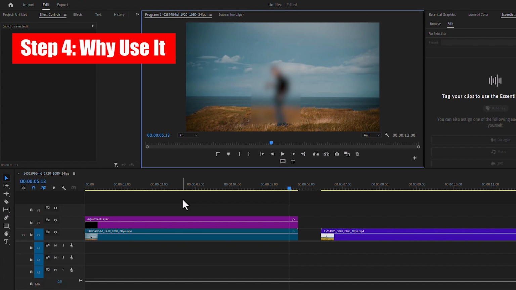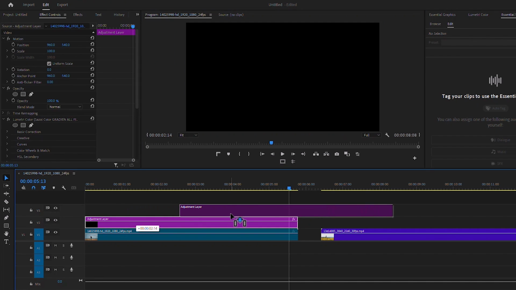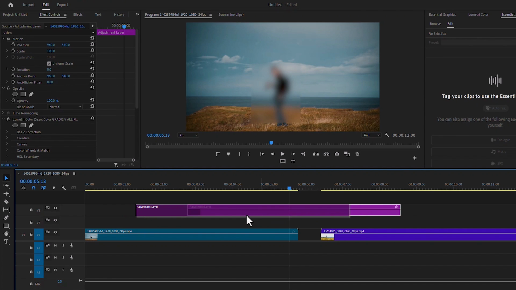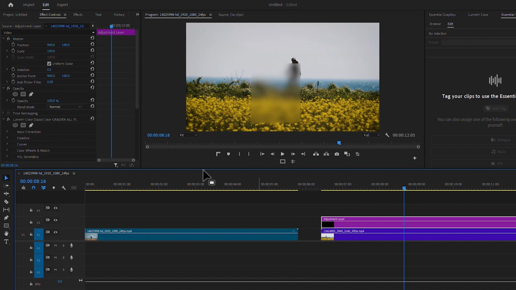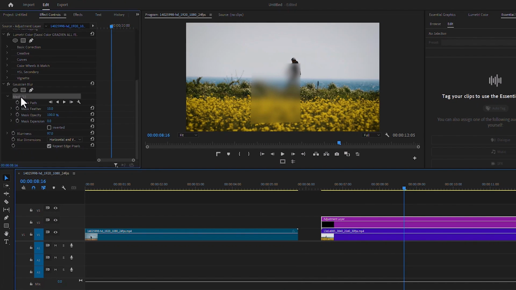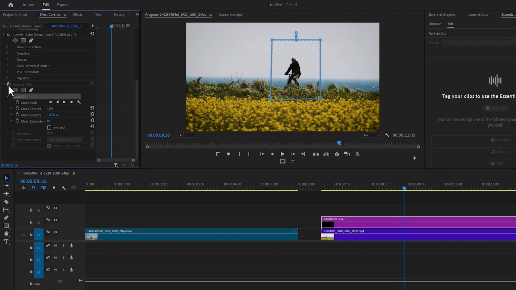Step number 4. Why is this faster? You can move this adjustment layer anytime. You can change this effect once and it updates all clips. Super smart way to work. Go to effect controls, select the mask path and choose your subject area. If I disable the Gaussian blur effect, you will see the before. And if I enable the Gaussian blur effect, you will see the after.